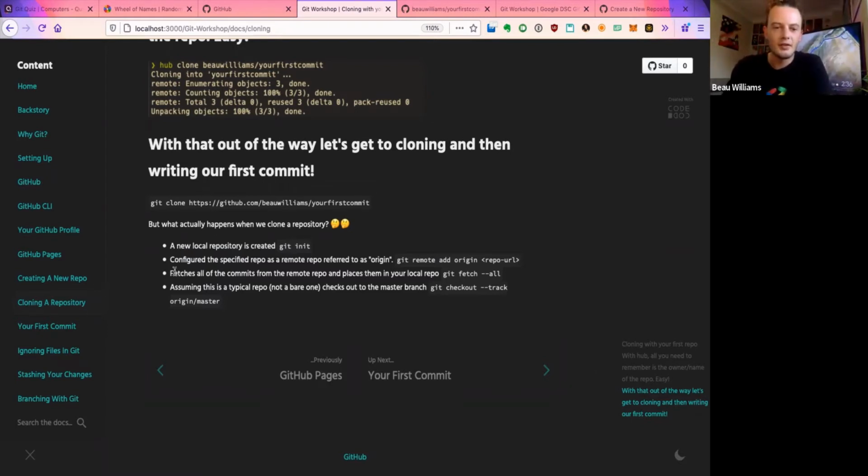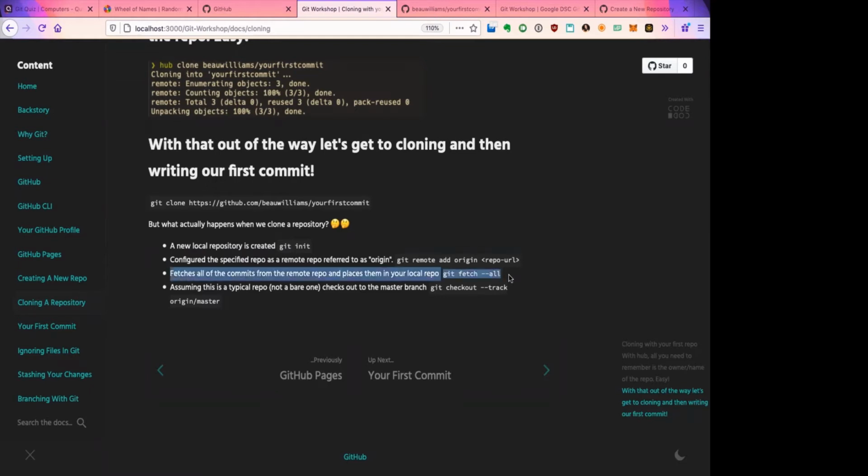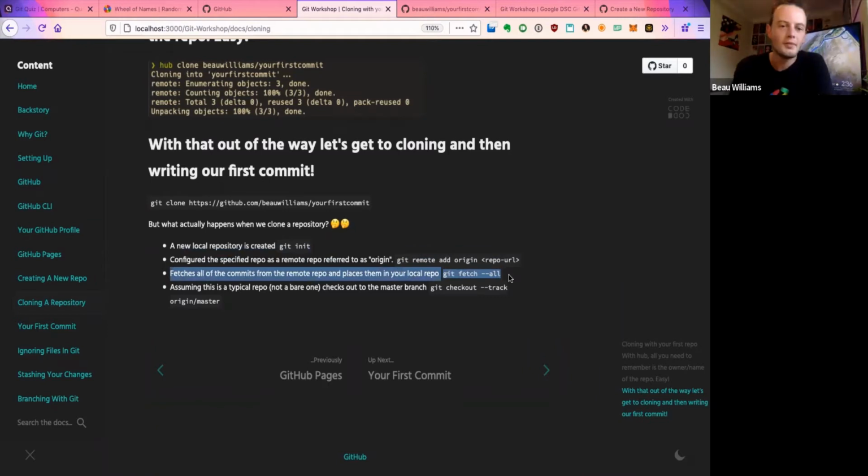The next thing it's going to do is fetch all the commits from the remote and put them into your local copy. So you're going to have a full-on local copy of whatever's on the remote repository. And then the last thing is it's actually going to check out, which you might not realize it does, to the master branch. Because when you first initialize or clone a repository, it's not checked out to anything. So it actually has to be checked out to the master, and that happens all in the background.